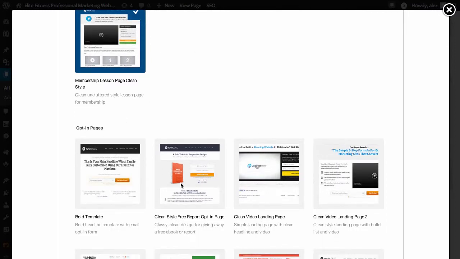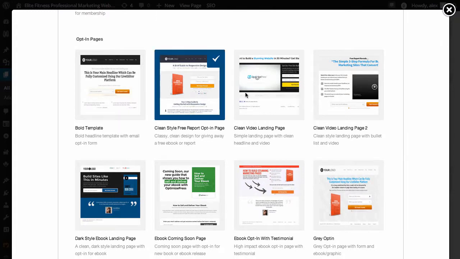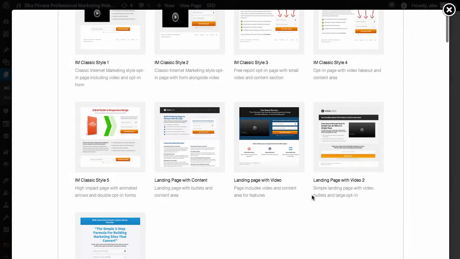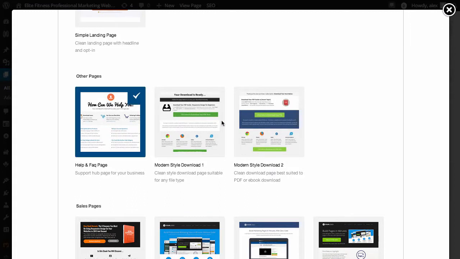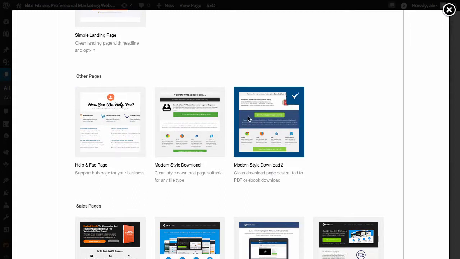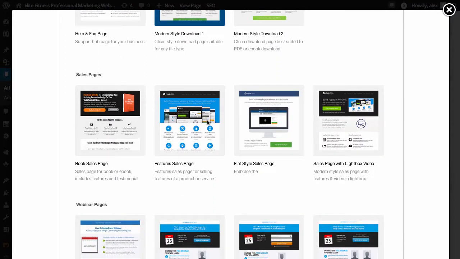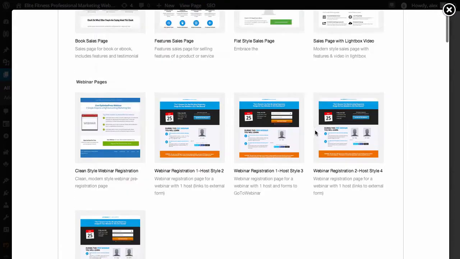That all comes with the OptimizePress package. There's opt-in pages, so if you're trying to build your email marketing list, you can choose any of these. Again, these are all really well designed pages, but you can completely change or alter them if you wish. These are just to give you a kind of head start. Here's download pages, say you had an application form or something like that you wanted to link to. Pre-designed download page that you can link off to. Sales pages here. And then webinar pages, which I'd also discussed earlier.